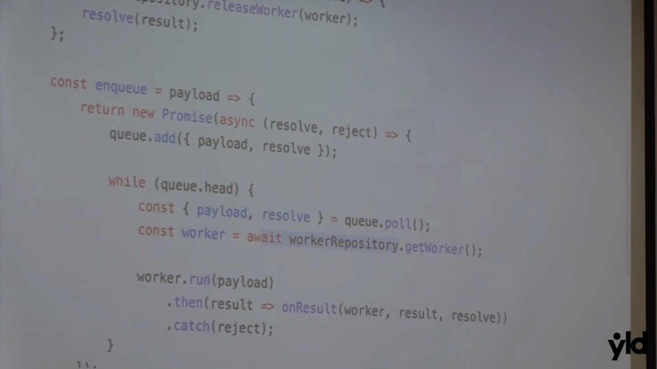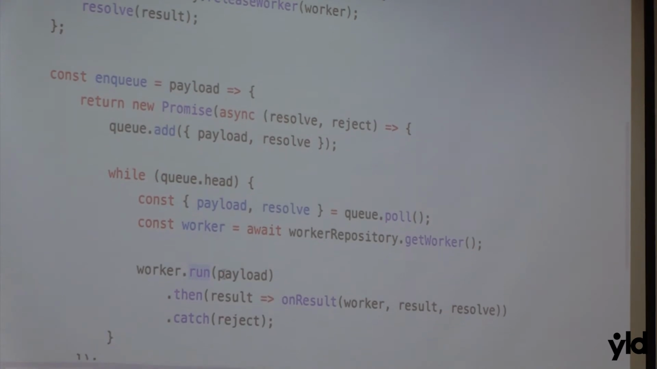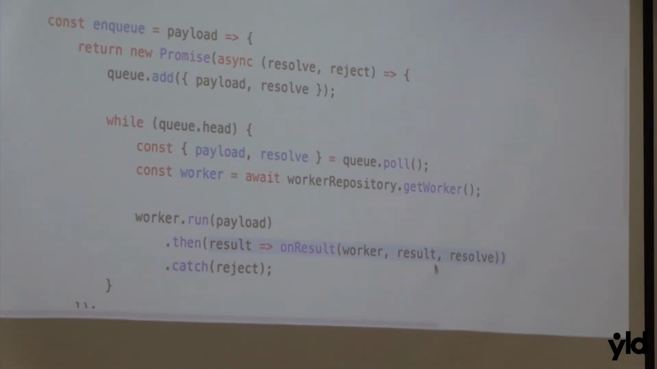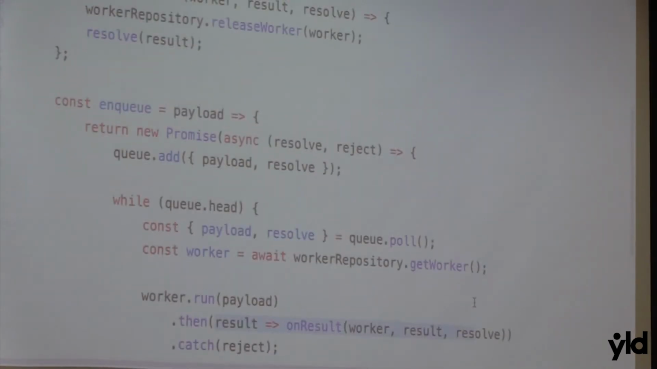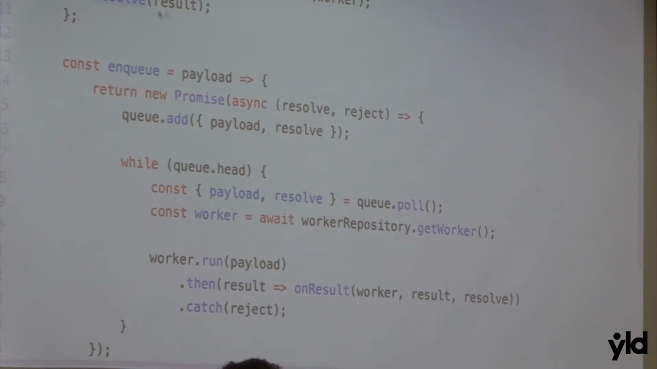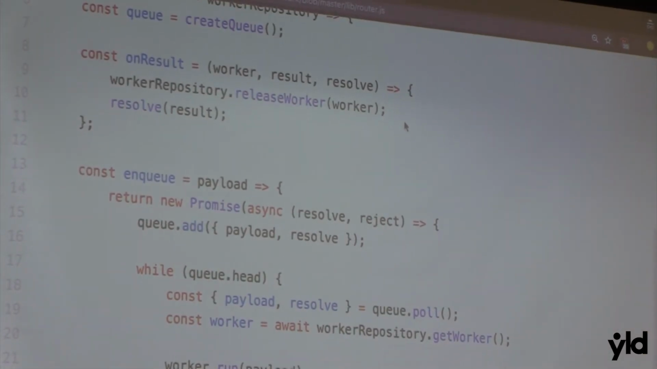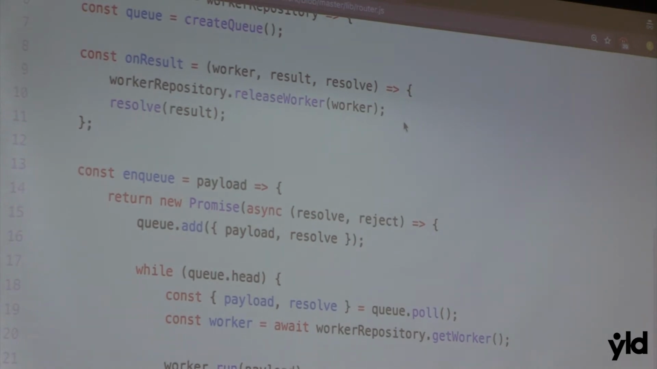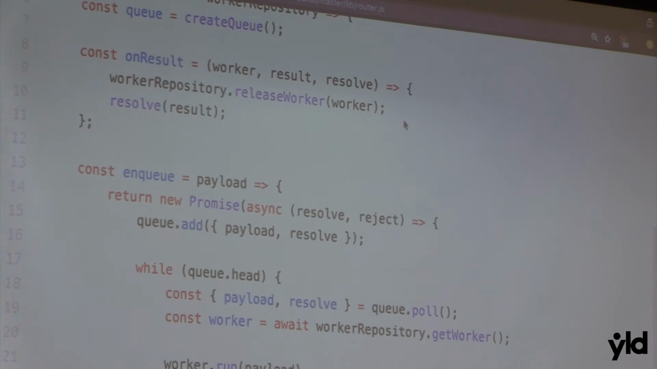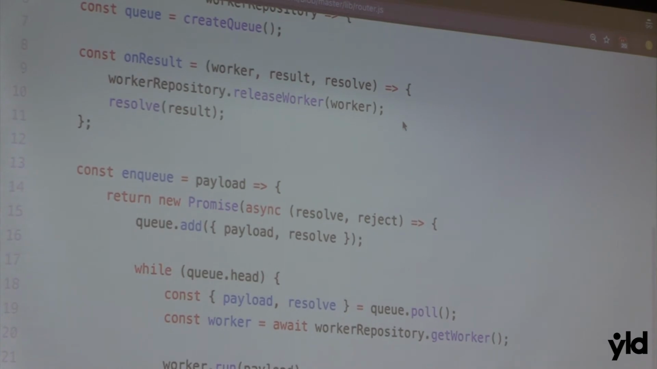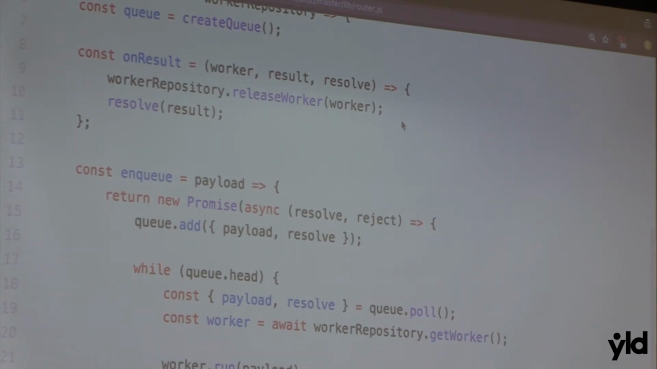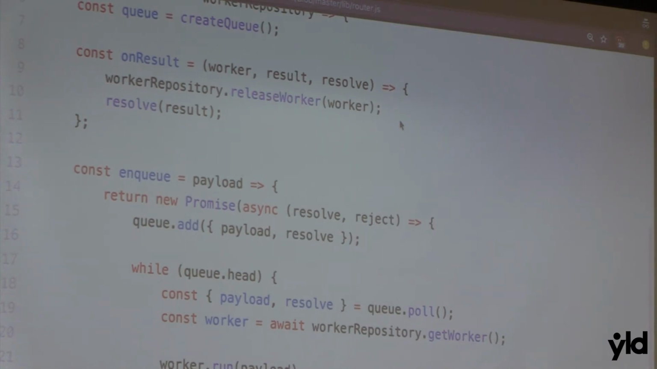So once we have a worker, we run the request. If it's successful, we handle the result, so we resolve the promise, and then also, very importantly, we release the worker. So if you see this line 9, worker repository.release worker, if you don't release it, no other request will be able to use it. So then you're effectively one worker down, and if you keep forgetting to do this, you'll just fill up the queue and block it until the process dies. So you release the worker, and then you resolve the promise with the result from the child process.